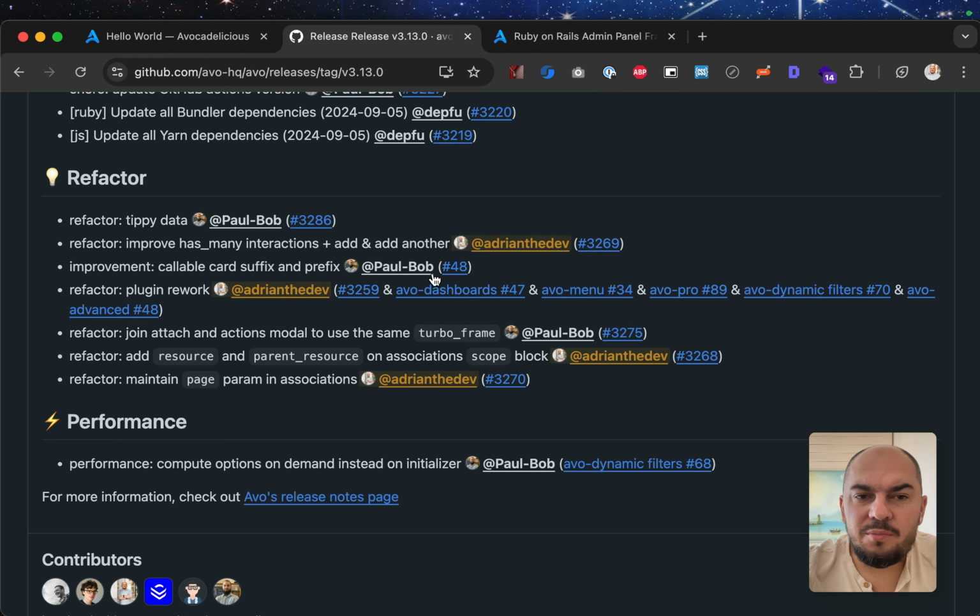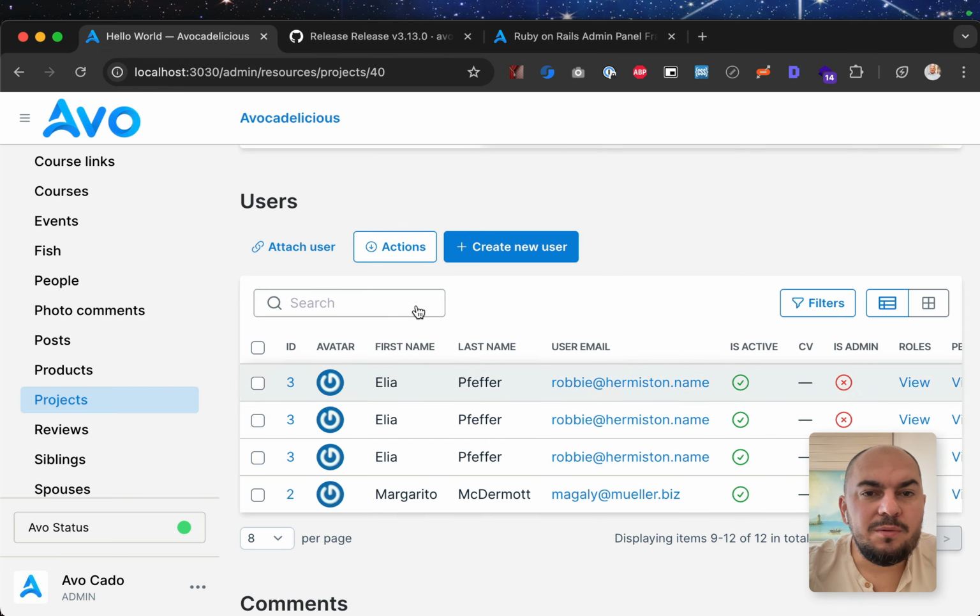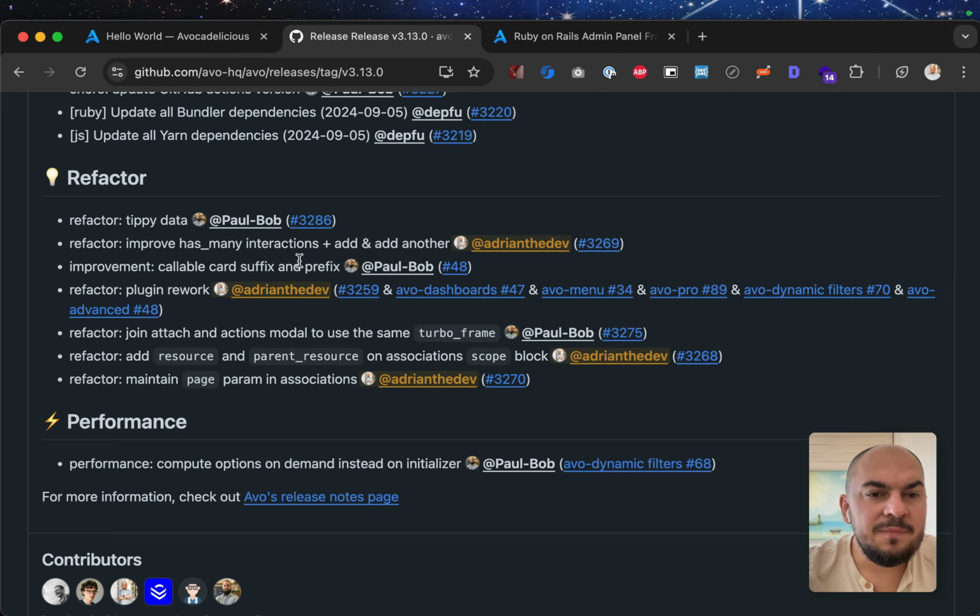Callable card suffix and prefix, exactly what it says. If you have a dashboard or a resource card with a prefix or suffix, you can now make that a block and callable. Improve has many interactions and add plus and add another.